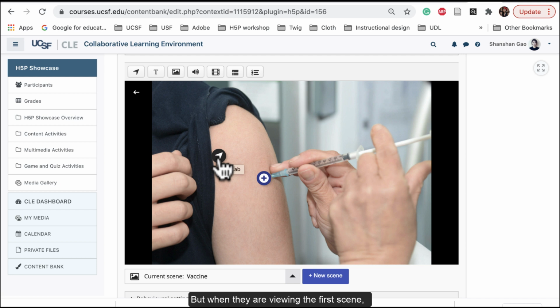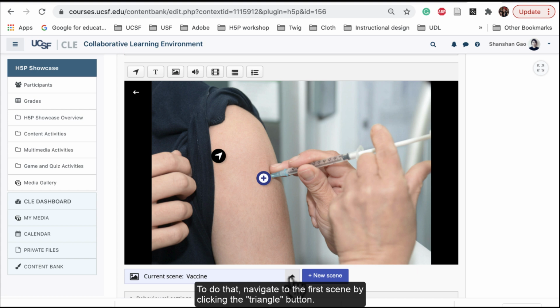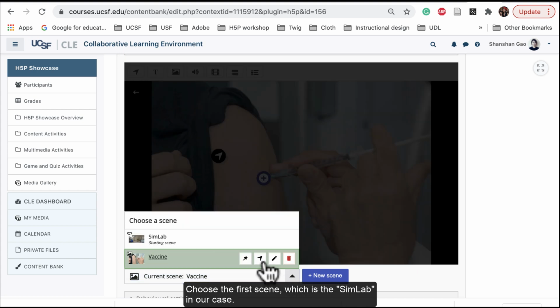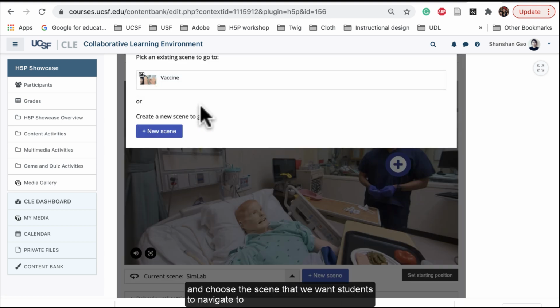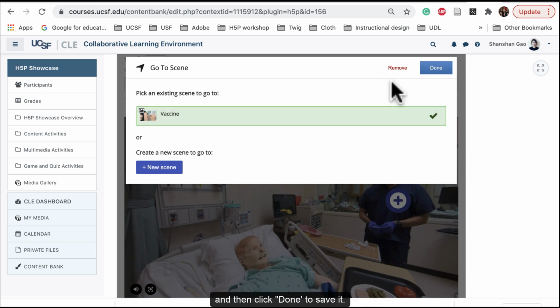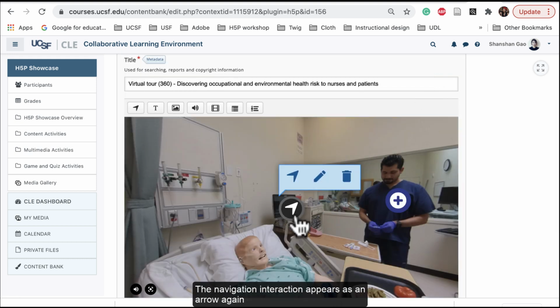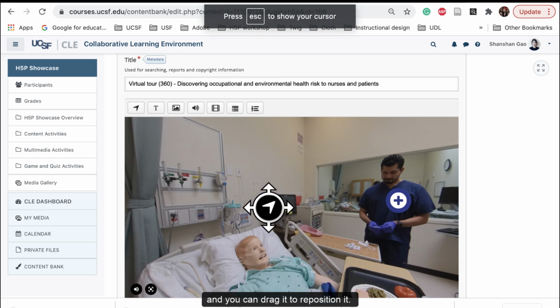But when they are viewing the first scene, how do they navigate to the second scene? The answer is the navigation is bidirectional, so we have to add a navigation interaction to the first scene as well. To do that, navigate to the first scene by clicking the triangle button. Choose the first scene, which is the Simulab in our case. While we are in the first scene, click the Go to Scene button and choose the scene that we want students to navigate to, and then click Done to save it. The navigation interaction appears as an arrow again, and you can drag it to reposition it.